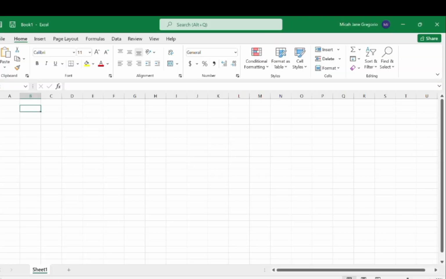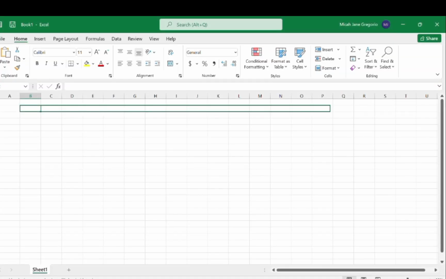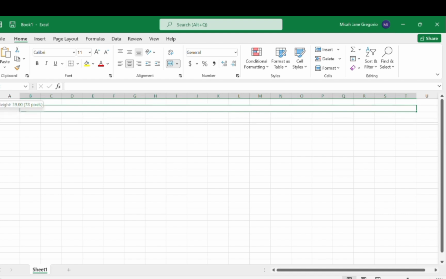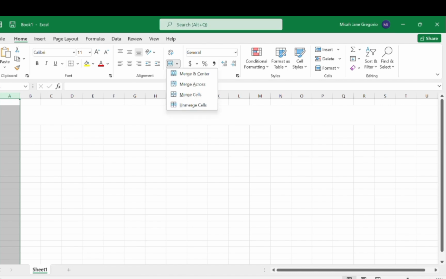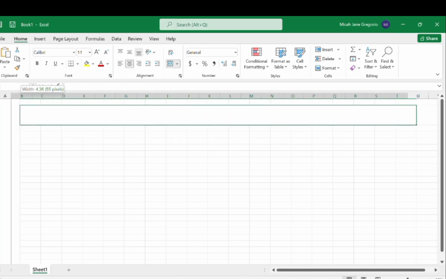Open Microsoft Excel, click on Blank Workbook to begin. Step 2. Set up headers. So in row 1, type the following headers such as categories, plans, actuals, and differences.